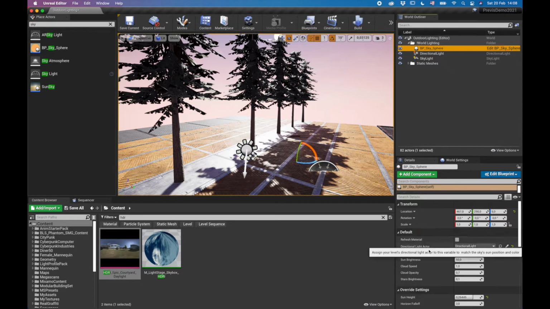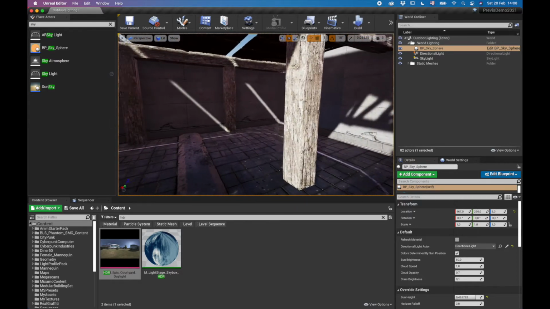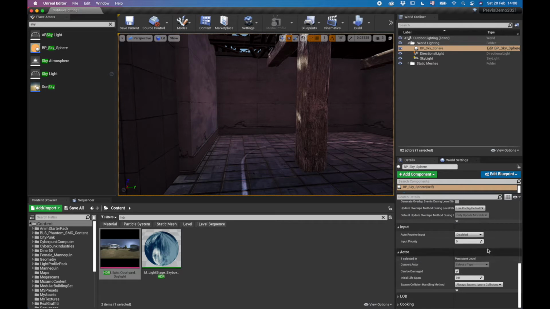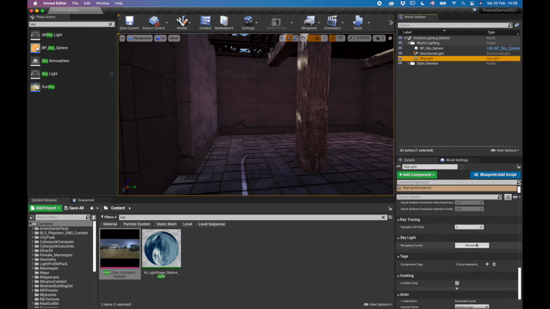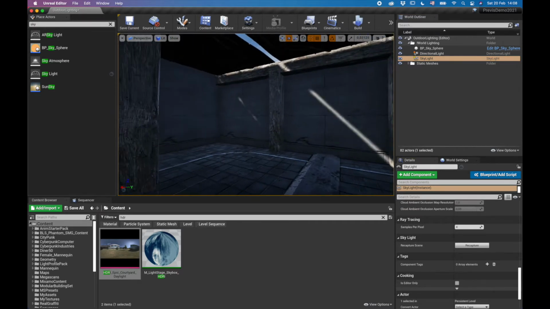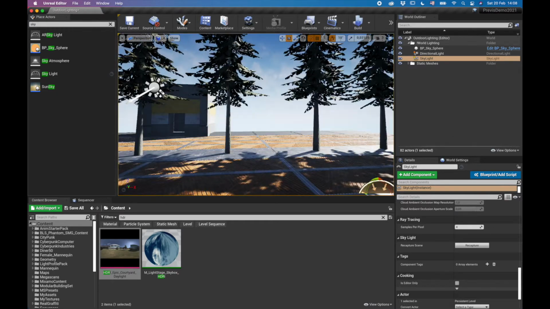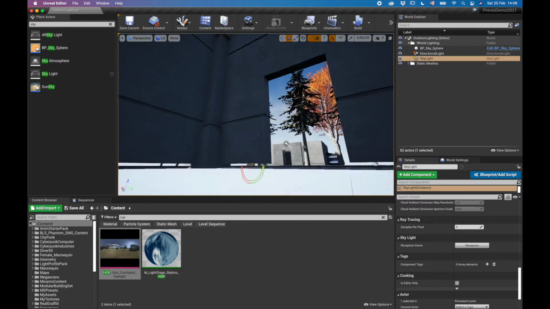Back to BP Sky Sphere, I refresh the material, right? So it will create a bit of a different result. Skylight, sorry, skylight. Do a quick recapture. Yeah, there you go, and it will update that as well. So the colors are now blue, which makes more sense because the sky's blue. Right, so that's how you get these type of things done.